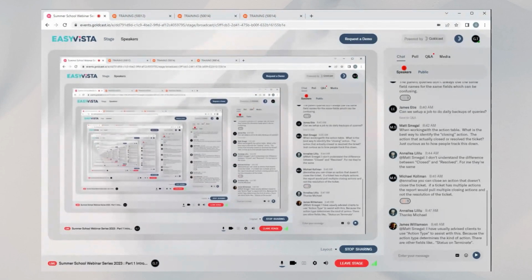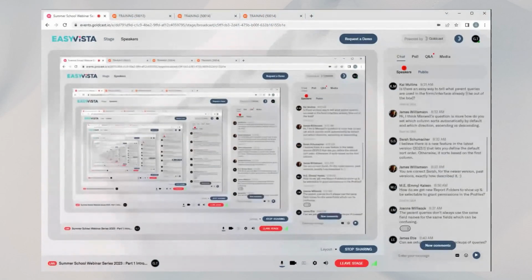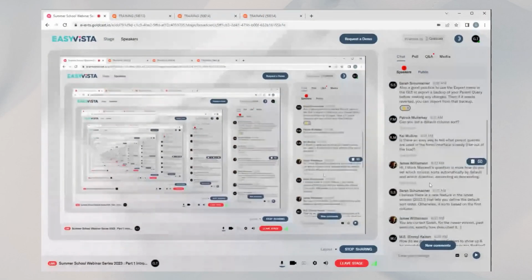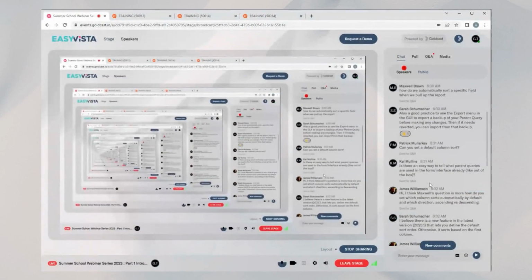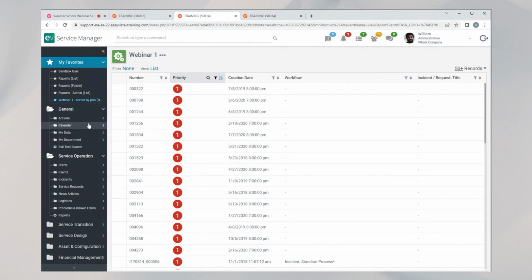Yeah. Garrick, at 32 minutes after the hour, Kai Mullins asked, is there an easy way to tell what parent queries are used in the form or interface? In a form or an interface. Okay, let's go into there. Let's just go into an incident record.